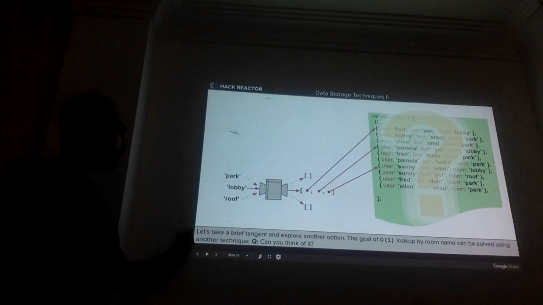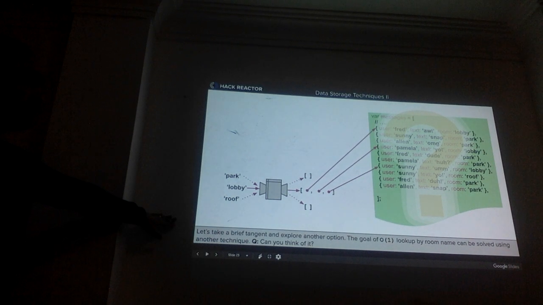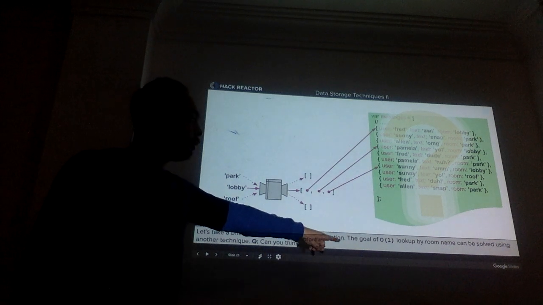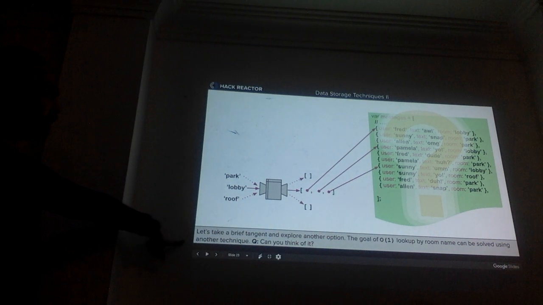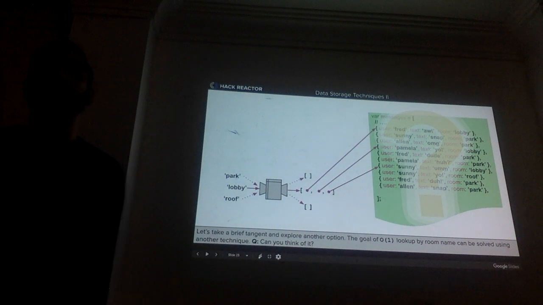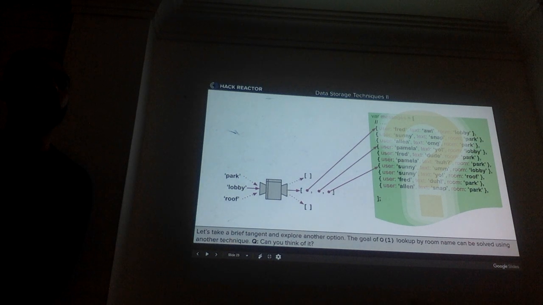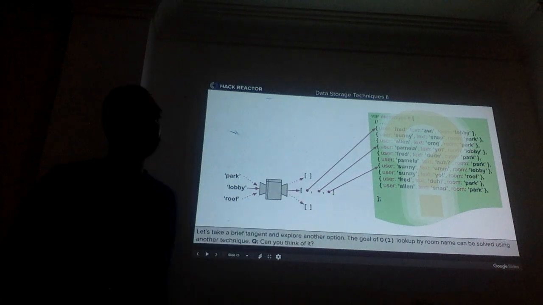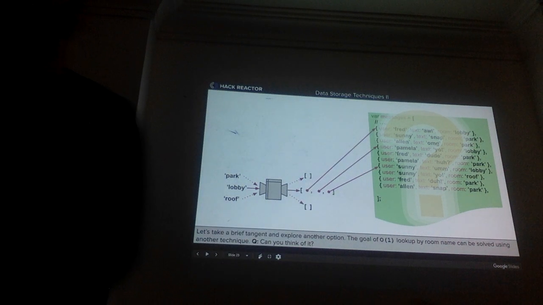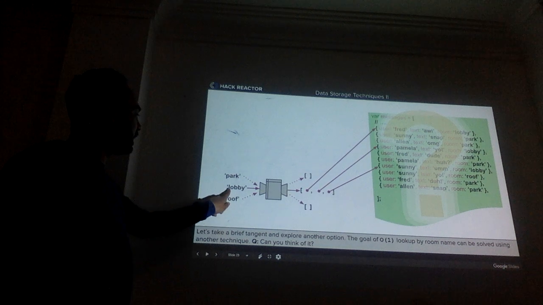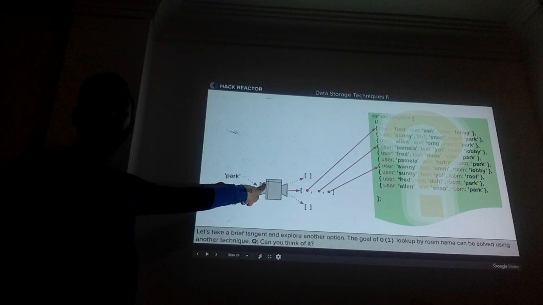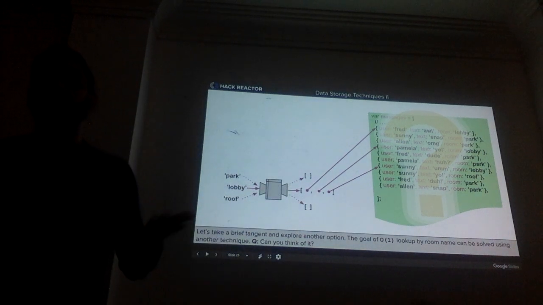Let's take a brief tangent and explore another option. Let's see other options. The big O of one lookup by room name can be solved using another technique. Do you have another technique here? For the room, yeah, exactly. We can solve the same problem with another technique. Well, it could be the hash table, but not the array, maybe. Objects, yeah, could be. The messages. So you want to say lobby as a key, and the value is the message.